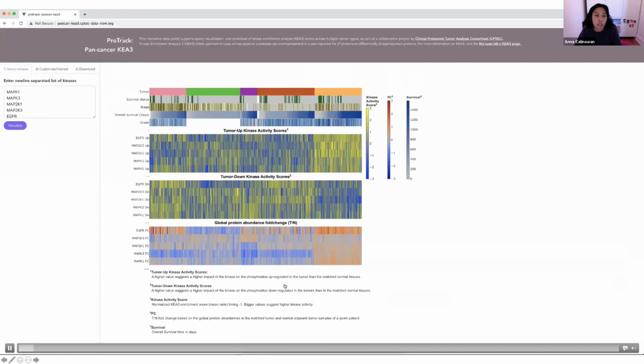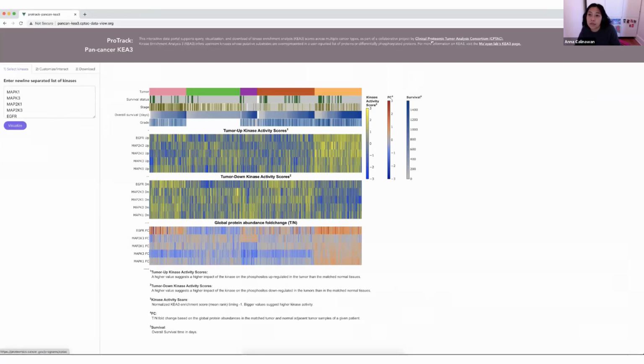And I'm going to just show a little bit of the interface. Up here, we have a link to some data about CPTAC. And then if you already have genes or proteins of interest, there's data here about the Mayan Labs Kia. You can get to the Mayan Labs Kia 3 page, which accepts as input a list of gene symbols for your phosphorylated proteins. On the other hand, what we have on this page is you enter a new line separated list of kinases.